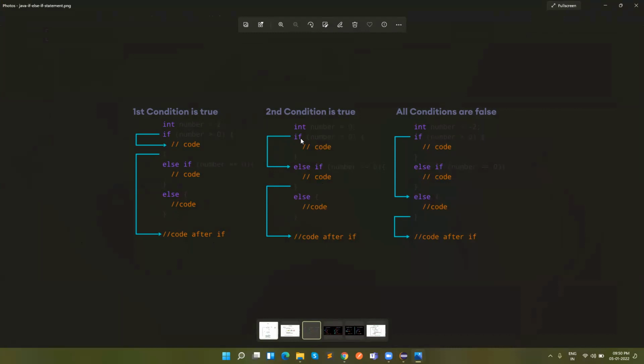First it will check the condition written in the if. If that is not matched, then it will check the condition written in the else if part. If that is not matched, then it will go for the else part, right? If that's matched, then it will execute whatever is written in the else if one. So this is pretty much straightforward.